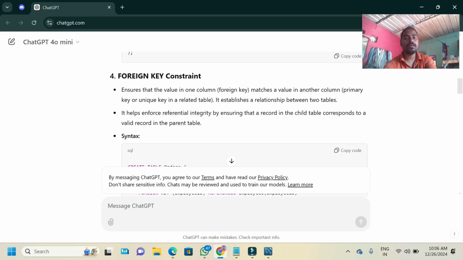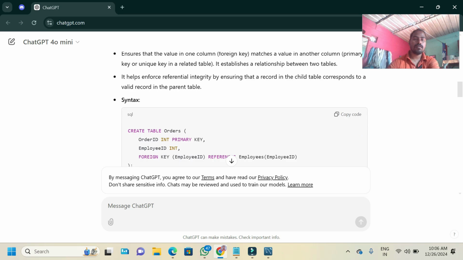Foreign key ensures that the value in one column, the foreign key, matches a value in another column, a primary key or unique key, in a related table. It establishes a relationship between two tables. It enforces referential integrity by ensuring that a record in the child table corresponds to a record in the parent table. Generally we use this when we have two tables and we need to reference one with the other. So parent and child tables are there. At that time we need to define the foreign key constraint in that particular table.